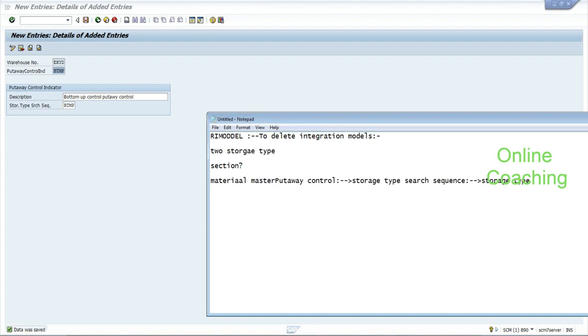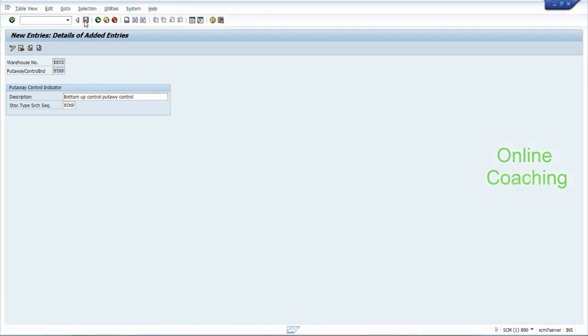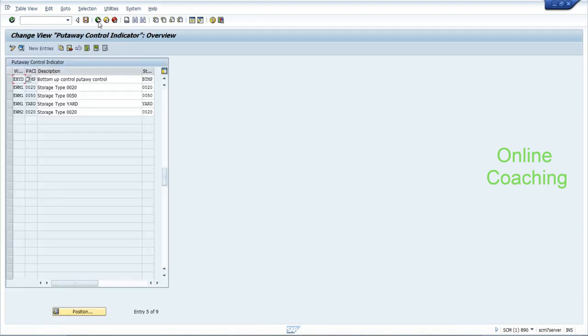So at the end of this, even when I do the slotting for each of my materials, it will propose the right put away control indicator. Once the right put away control indicator is determined out of my slotting, it automatically proposes the corresponding storage type set sequence, by which it can find the right storage type.